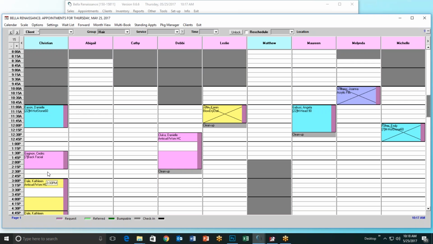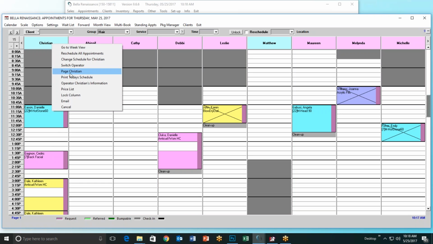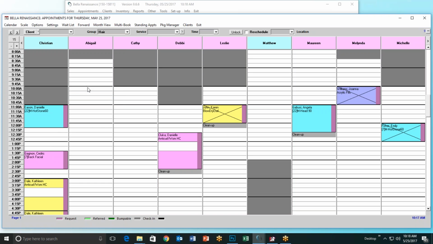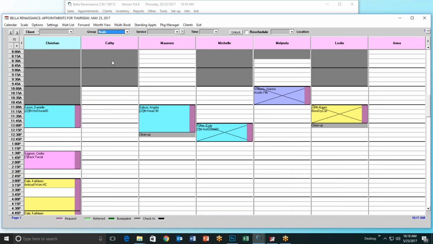Well, I don't want him to disappear. I need to be able to see his schedule for whatever reason. You can think of any reason that might come up, but for whatever reason, I need to see his schedule when I go to a group that he doesn't work in. And so I simply go to his block here, right-click, and select Lock Column. Now, we just went to nails, and we saw that Christian does not work in nails, but we're going to go there again, and look, there's Christian. We've locked his column. Any group that we go to, his column will come along to us.